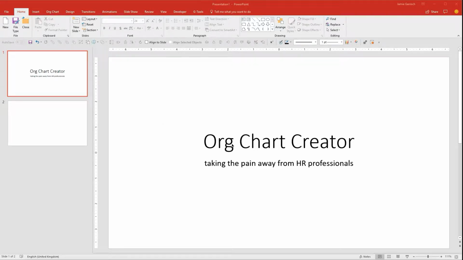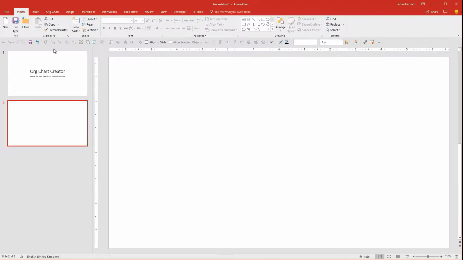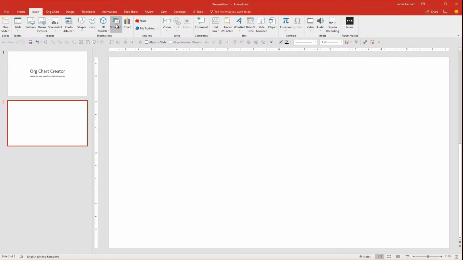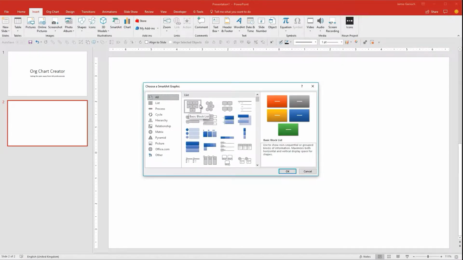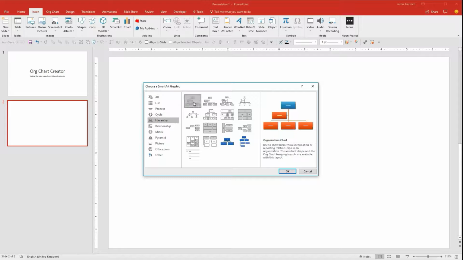I'm going to introduce you to Org Chart Creator, a new add-in for PowerPoint. Now normally, if you want to create an organization chart within PowerPoint, you would start by coming to the Insert tab, clicking Smart Art, selecting Hierarchy and the organization chart.